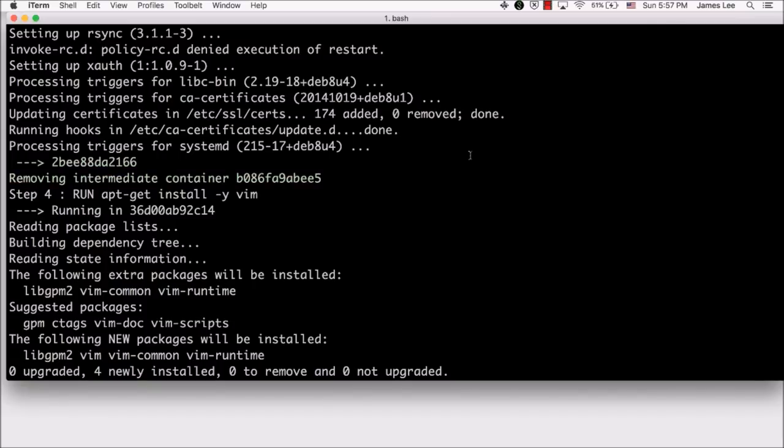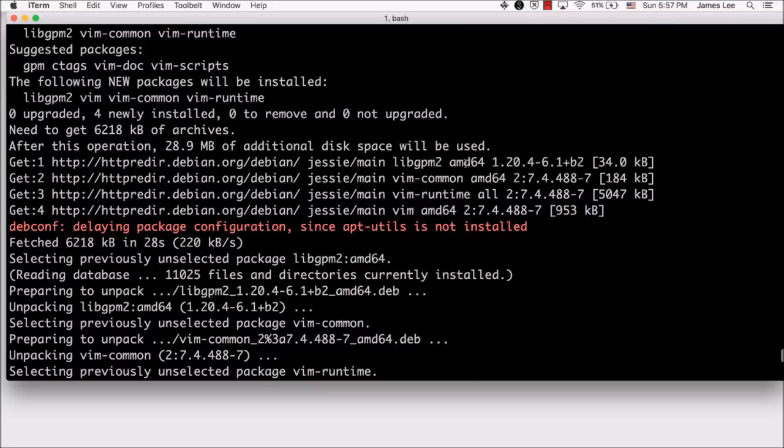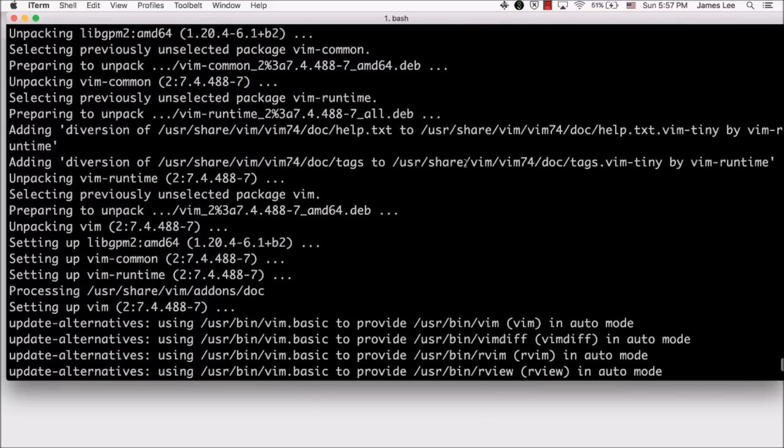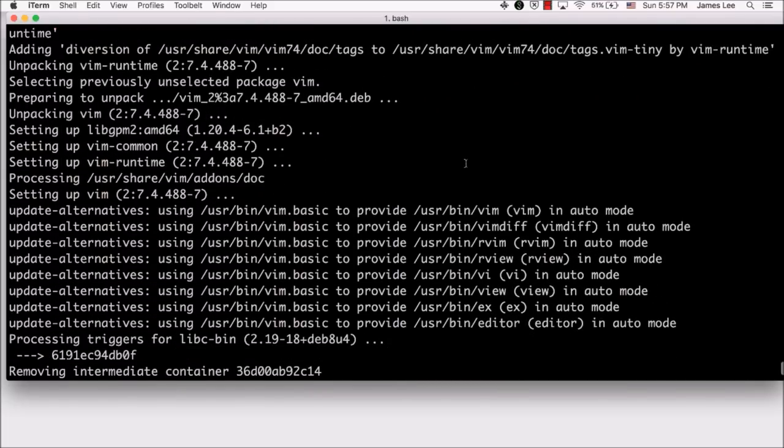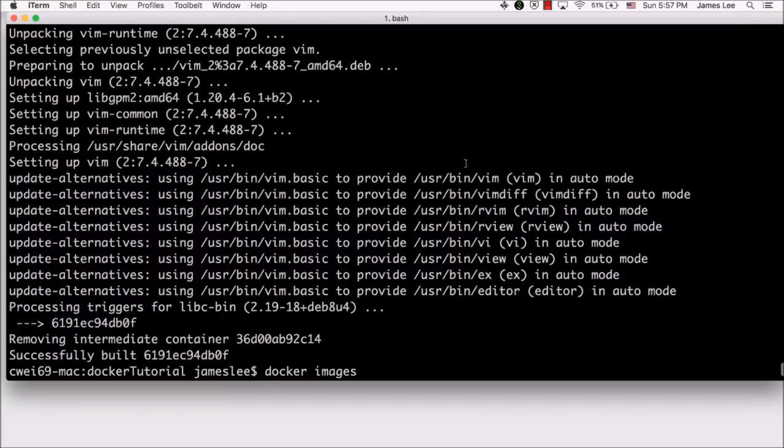Let's move to step 4. It says run apt-get install -y vim, and Docker is executing the command in a new container from the image it committed in the previous instruction. Once all the steps are finished, the build completes successfully. Let's run docker images to make sure the new image is created successfully.